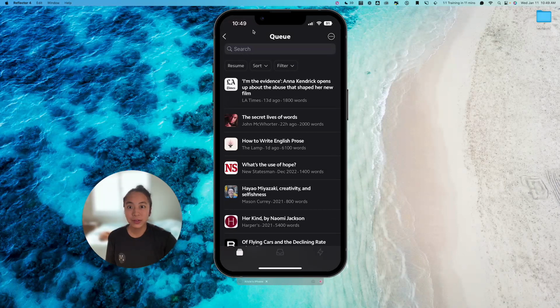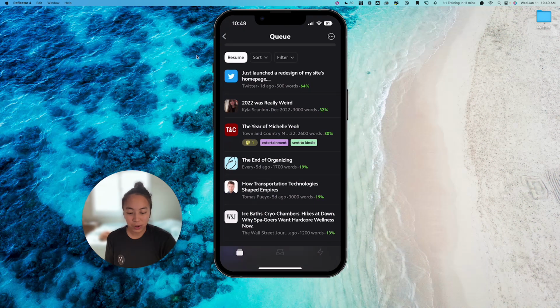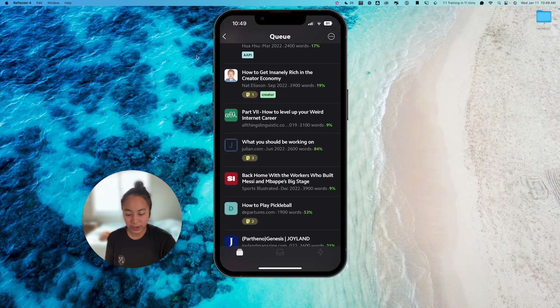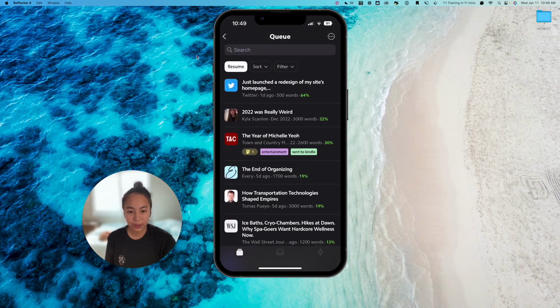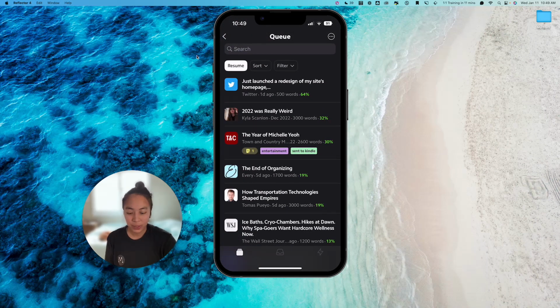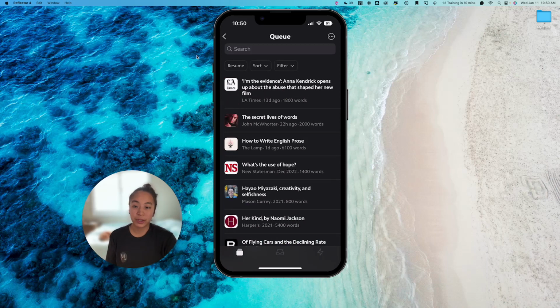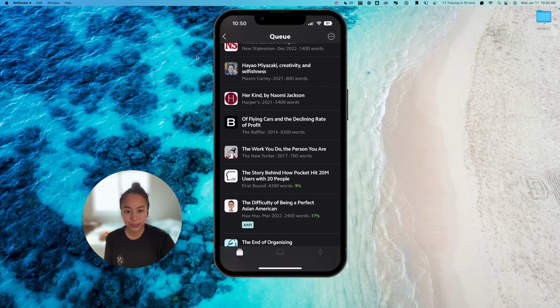So you'll see here, the very first button is Resume. And this is a quick way for you to view all the articles you're in the middle of reading. You can see that when you hit Resume, now you'll see articles that have some progress read, so you can see there's percentage signs for all of these because you've read some portion of the article before. If you tap Resume again, you'll be brought back to your queue the way that it was before.